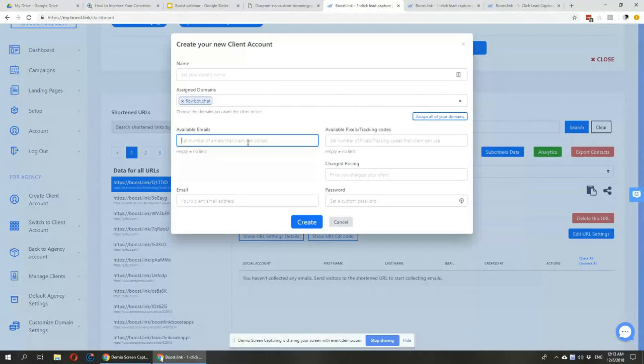So let's say that you want to give your client 1,000 leads for a price and 2,000 leads for a higher price. This is possible with our agency features right here. And you can set a password and a username for your client to log in, so they can log in and use their account on their own, or they can log in and see the reports, how many leads they're getting.